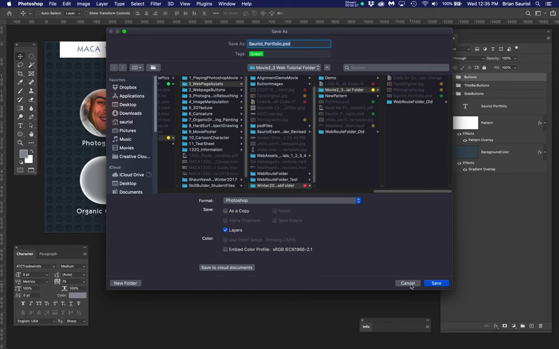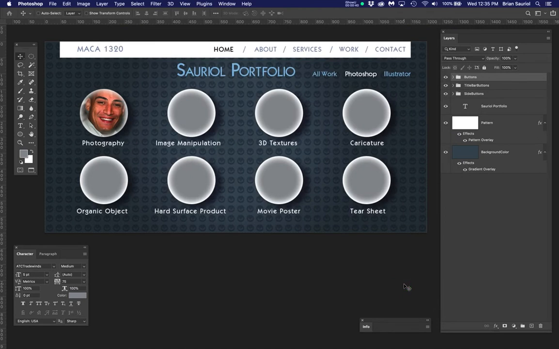So I'm going to hit cancel here because I've already saved it as my name underscore portfolio. Try to keep it real concise. No long names and no spaces in the name, okay? So I'm going to hit cancel because I've already saved it. You would hit save. Okay, I'm going to hide Photoshop for a second because there's something that I definitely want you to see.